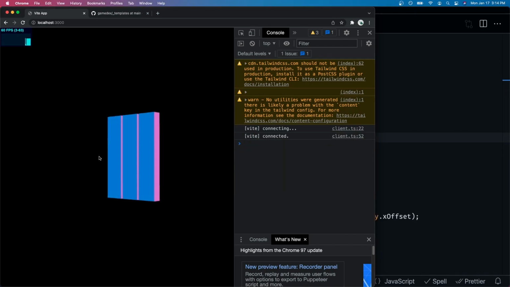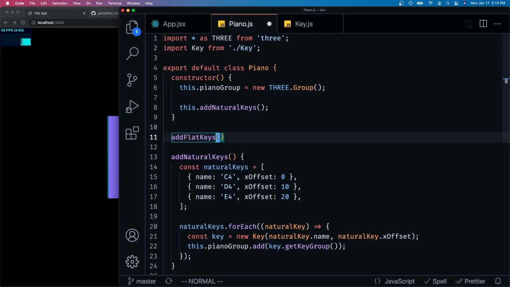So now that we've got the natural keys basically up and running, let's add some of the flat keys.